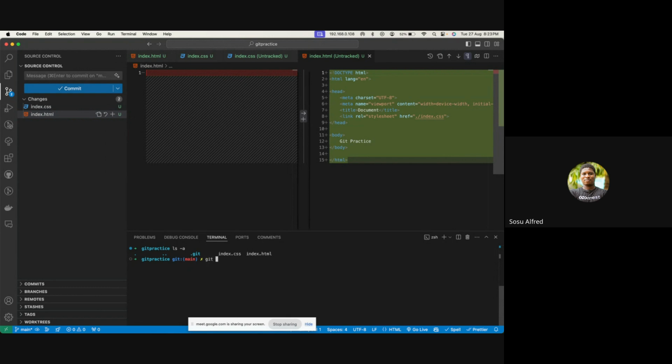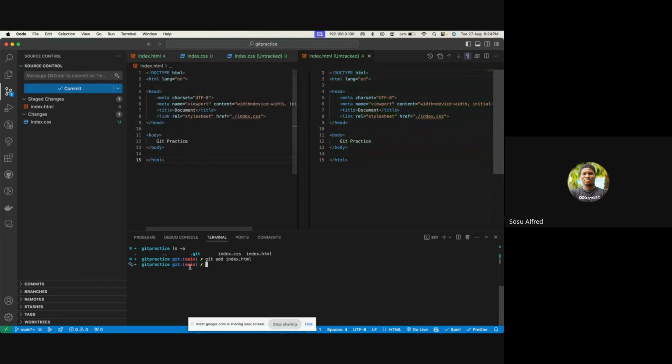So what you can do is type this command, git add and then the file name, index.html. Now you see when I did the git add index.html, you can see that the index.html moved from changes to staged changes.